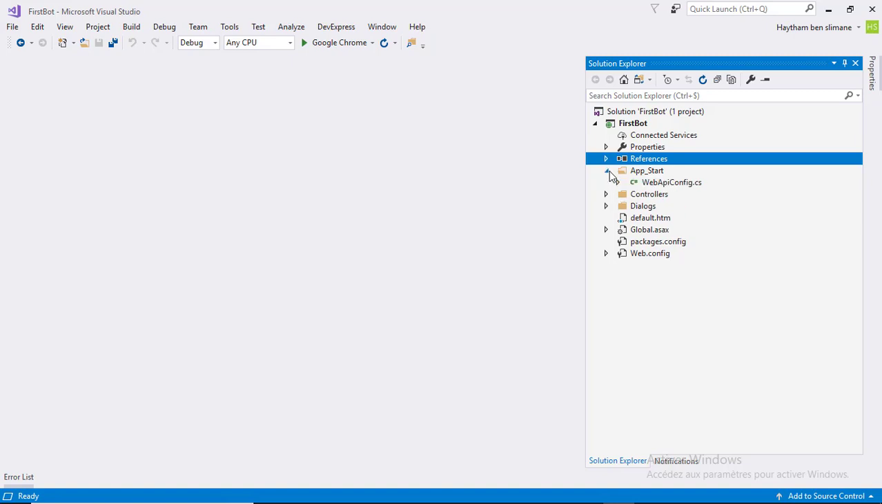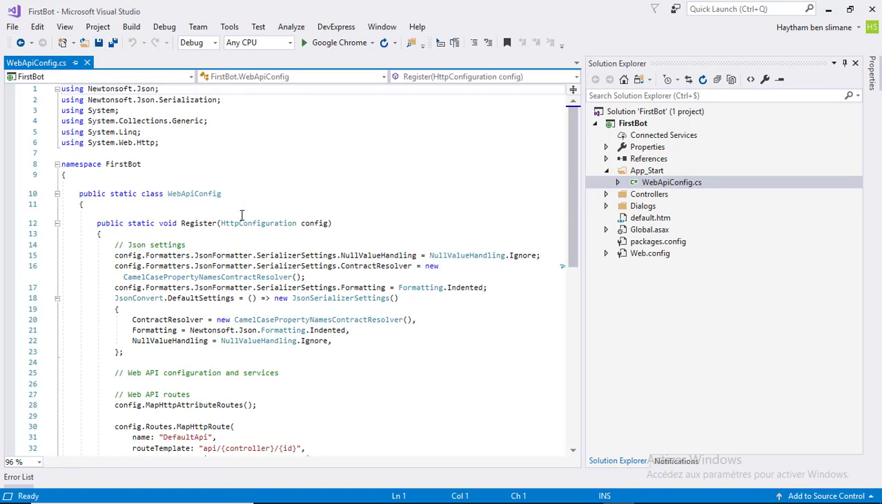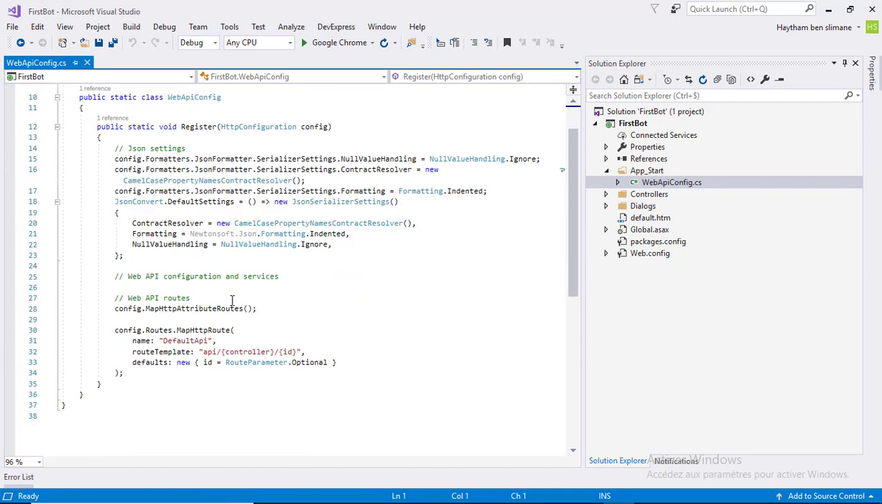So next, if we open the App_Start folder, we can see that we have the WebApiConfig.cs. If we open it, it is a static class. This class provides the information for Web API related configuration, including specific Web API routes, services, and other settings. For example, if we take the routes configuration, those few lines will help us to configure our routes, etc.